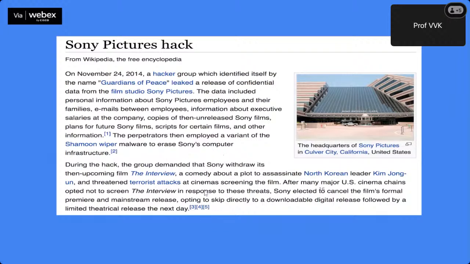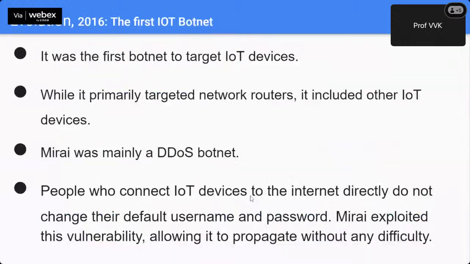And all this was done to stop the release of the movie called The Interview, which was associated with a comedy about a plot to assassinate their leader. Then, first botnet to target IoT devices started coming in, and The Mirai was very popular in 2016 and it spread far and wide across the world.